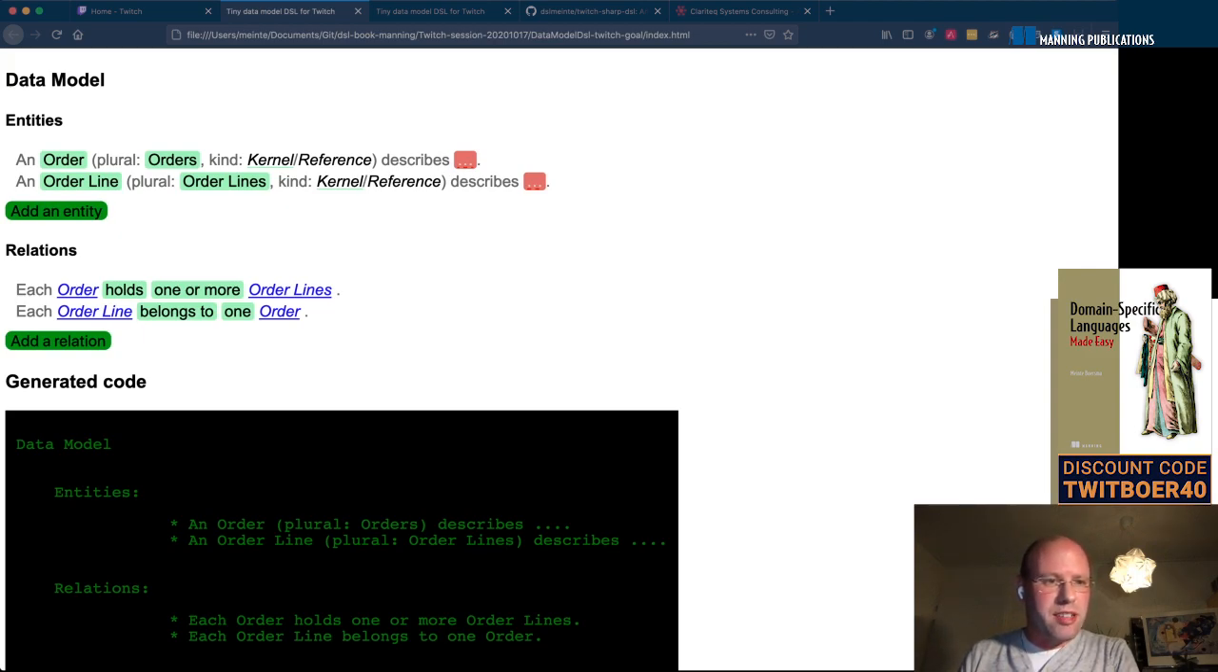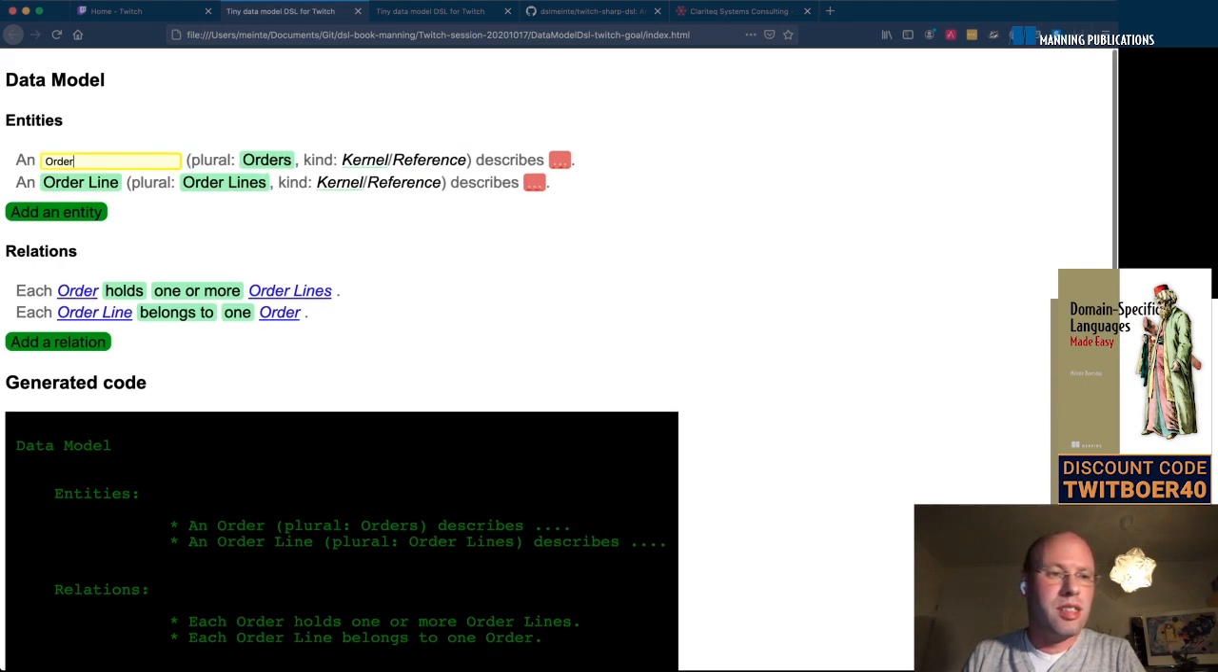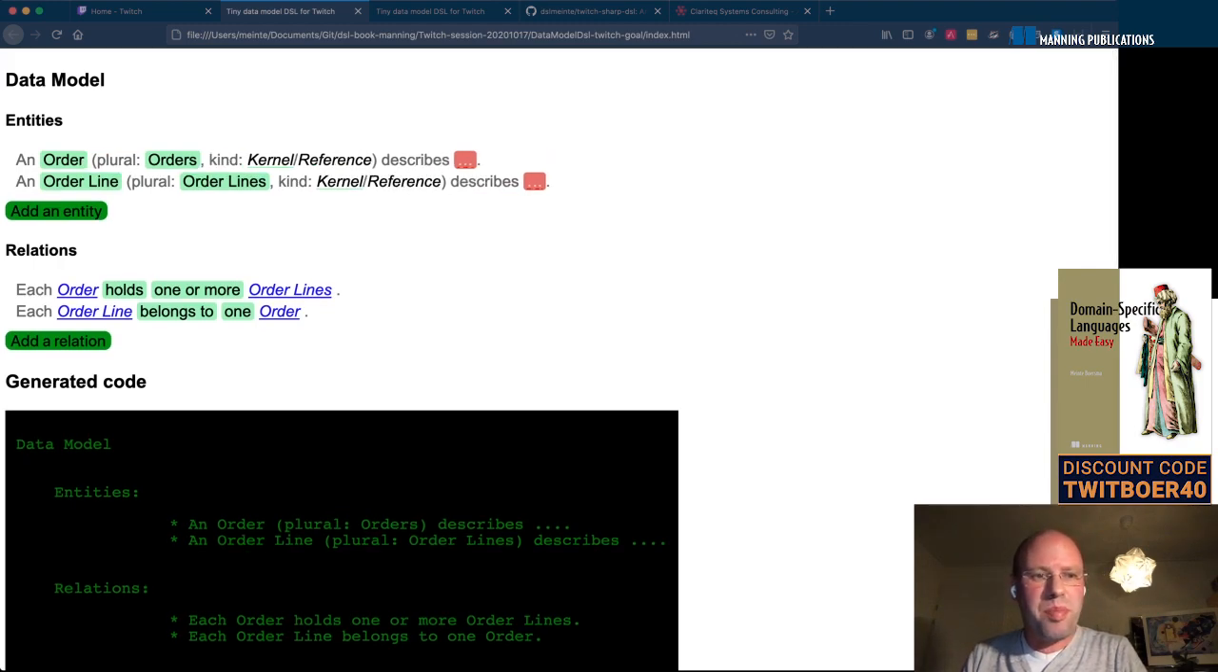So here you see the entities. Every entity line describes an entity, which is the name here in the greenish box. For every entity, you also give the plural name, so you can talk about singular and plural names in relations. We're going to see that in a moment. And an entity has a kind, and for some entities you can derive a certain kind, but for other entities you have to indicate whether they are a kernel entity or a reference entity. And you can switch between the two by just clicking on kernel or reference.